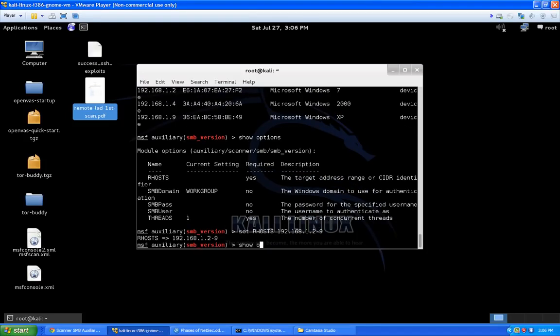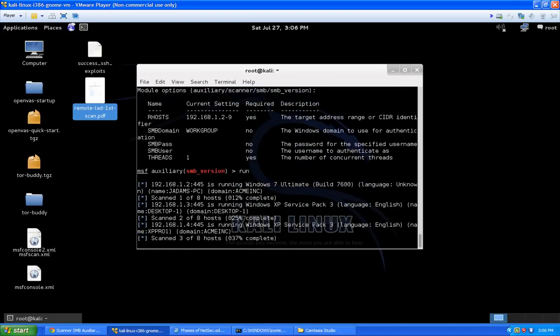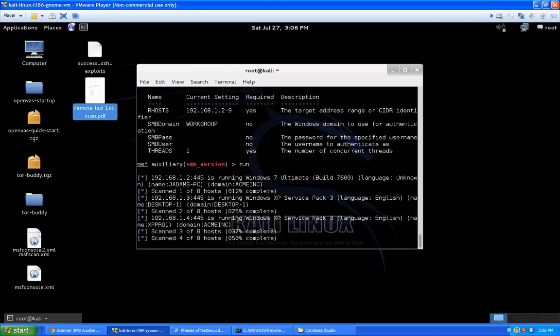Now if you did show options again, you should see that it reflected. And here it is. Okay, so our changes have been made. And now simply we want to run the scanner. So what's the command? Run. Very simple, right? Now you can see it's going through, and it's going to make a determination on the operating system and the service pack available to it. Now it's not always 110% accurate, but it's pretty damn close most of the time.